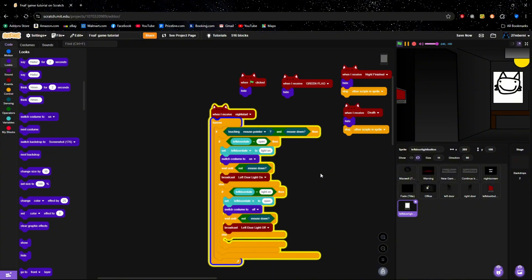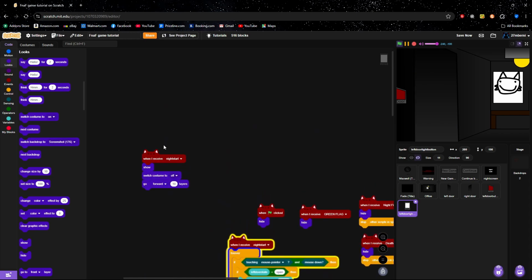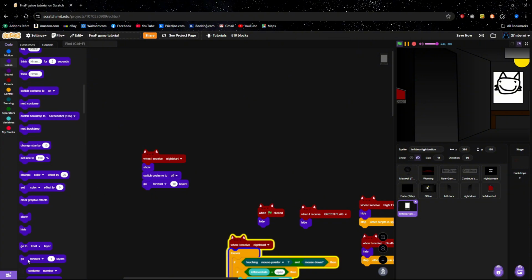But of course we have to make sure that our light button actually shows up as well. It may work now, but really I don't see it. So make sure that our button shows up. We're going to have a when I receive night start, a show block from the look section, a switch costume to off block from the look section, and go forward 10 layers from this section as well.